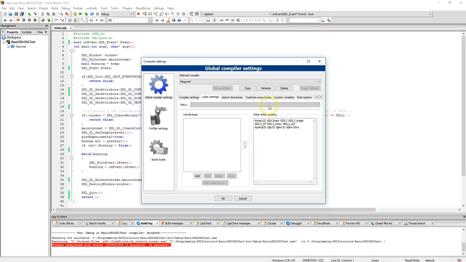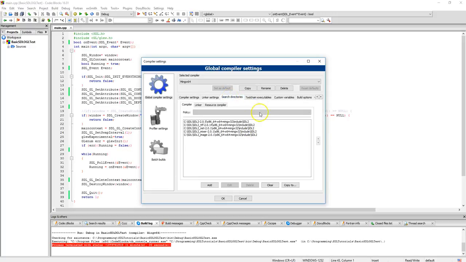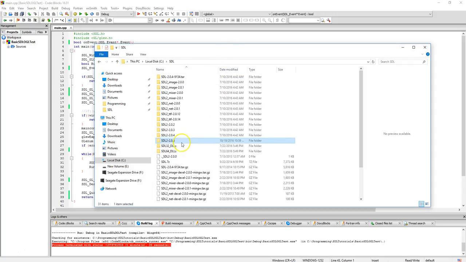Alright, and that will set up that part, but then you still got to go into your search directories, and you're going to have to point the compiler to these file folders. I'm sorry, my voice is getting a little dry. Alright, and where you're going to find those is the ones I was pointing you to on the other part here. So your base one is SDL 2.0.5.